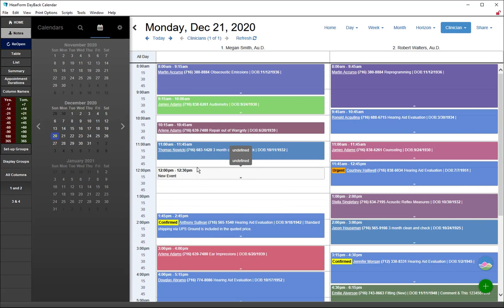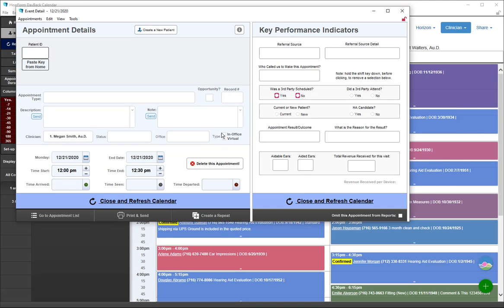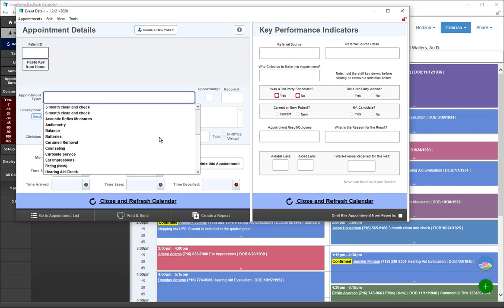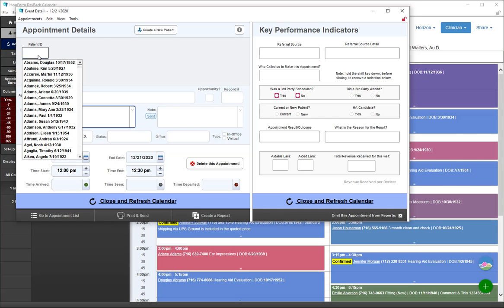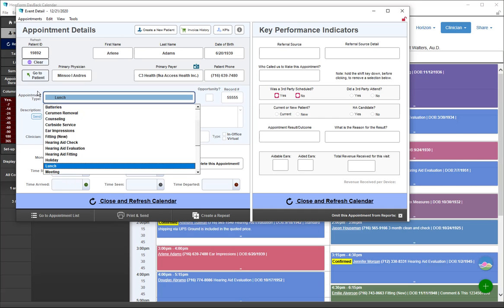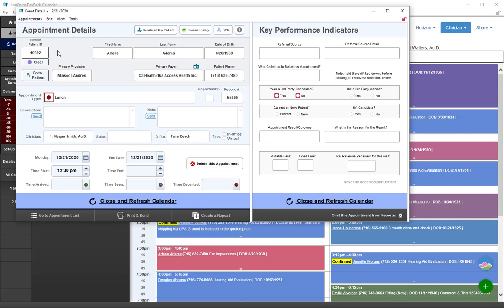Let's say I want to make a series of lunch appointments for a clinician, and I'll just choose lunch here. And I may have accidentally not been paying attention, but I may have accidentally had patient information on there, just wasn't sure. And if I make a whole bunch of appointments, well, they'll be in the name of Arlene Adams for lunch. So let's make a mistake on purpose.